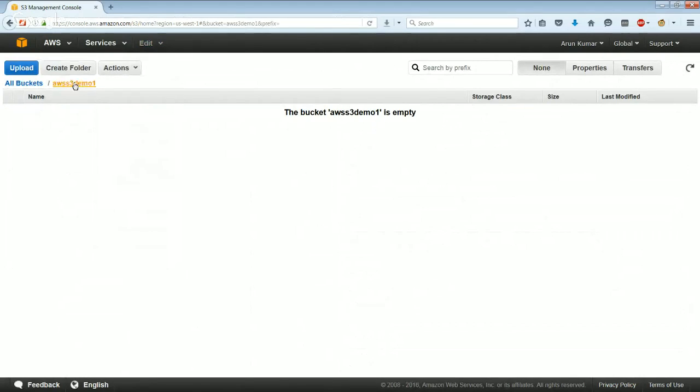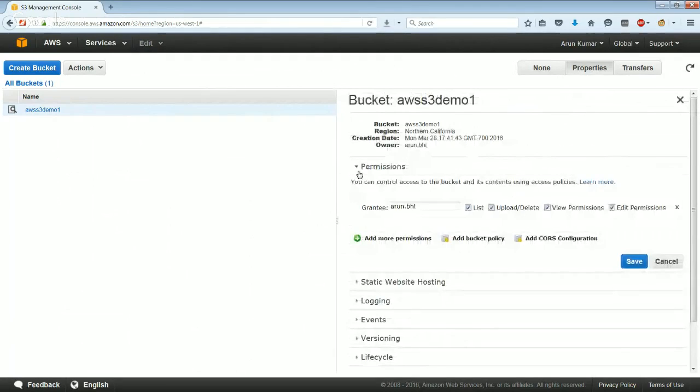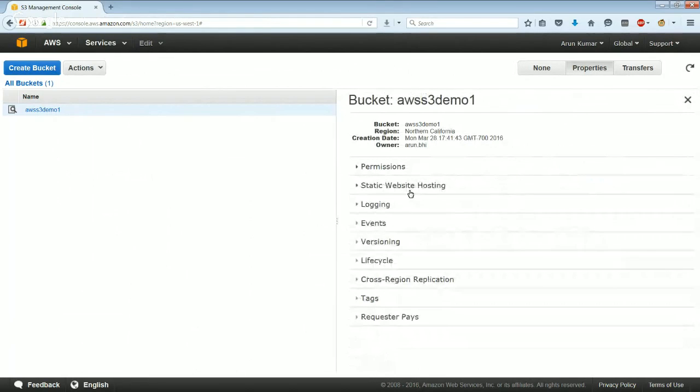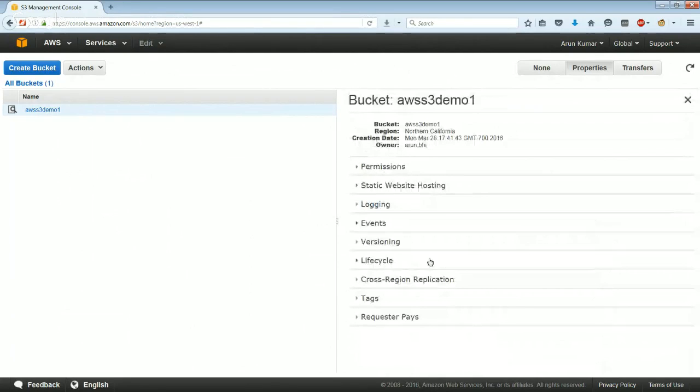We need to upload some stuff. So let's go back to all buckets, and let's go back to properties. You can do static website hosting. If you want to host some static pages, you can use your S3 bucket to host your static pages. You can enable logging, events. Again, you can integrate with SNS or SQS or some Lambda functions. You can do programming stuff.